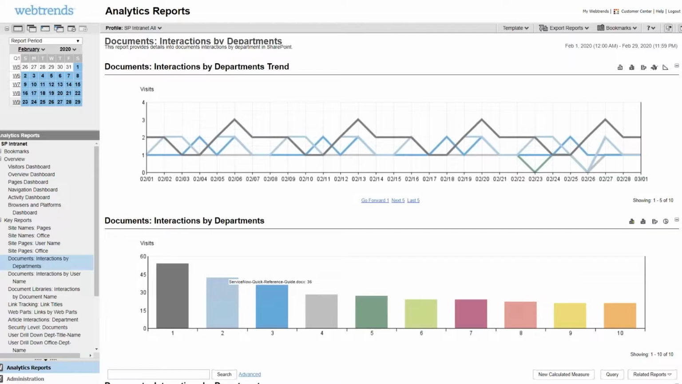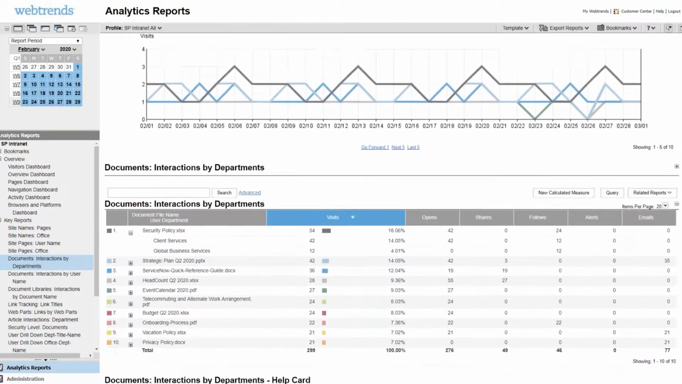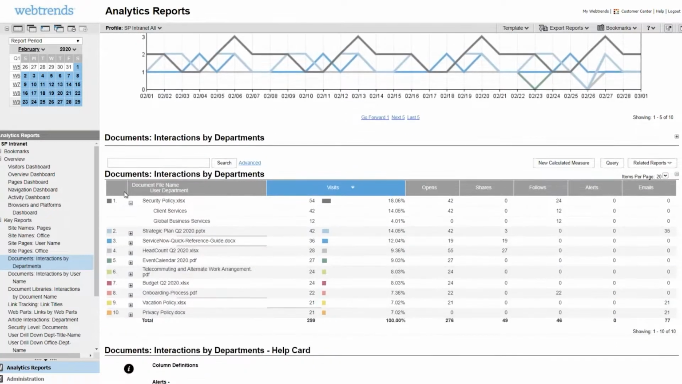So now we can drill down further and start looking at document interactions. This report will show the top documents that are being viewed on the site. And we'll look at not just whether the document's being opened, but some of the other SharePoint actions you can take. So is the document being shared or followed, or are people emailing it out?